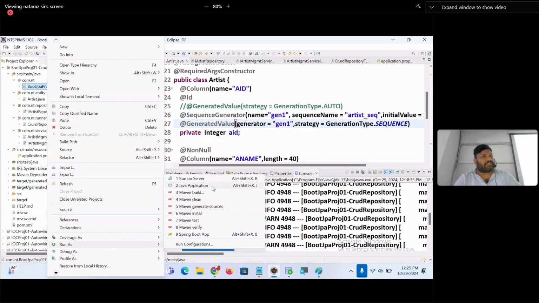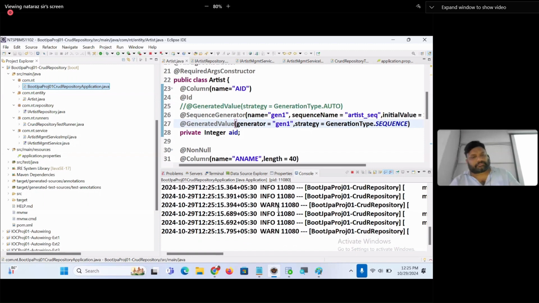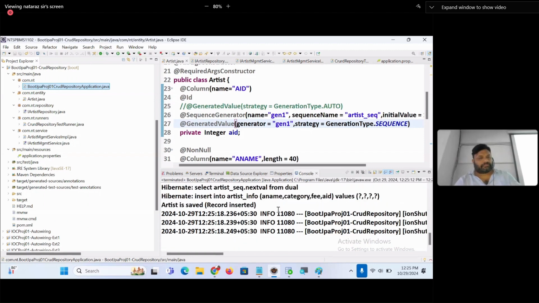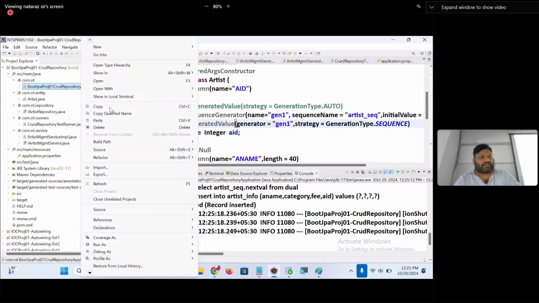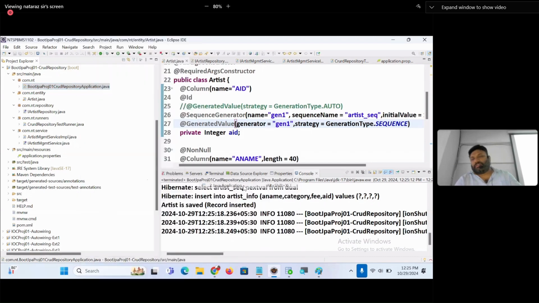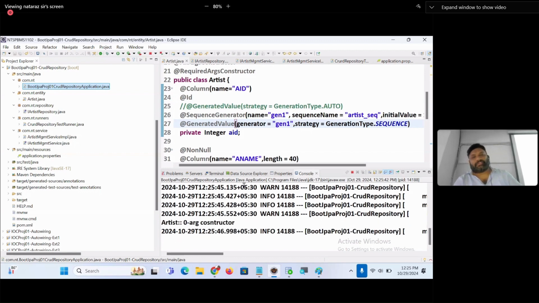Run as Java application. What sequence is it using this time? That means control is there in our hands. Come to this, what's the value? 1000 has come now. Run a second time: 1001, then 1002. We thought of taking increment by 1, but later we ended up with increment by 1.